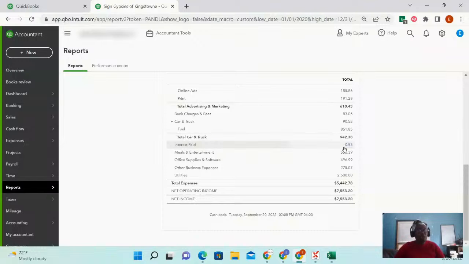The reason why this is showing as a negative number, I'm actually going to stop the screen real quick because I don't want it to show. Okay. Come on. All right. And share the screen again.